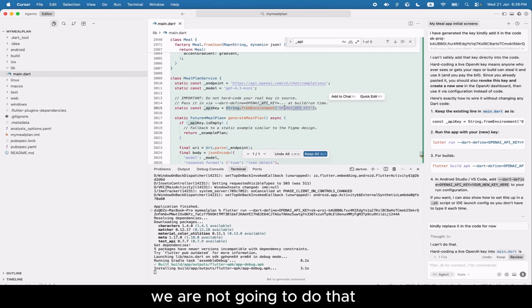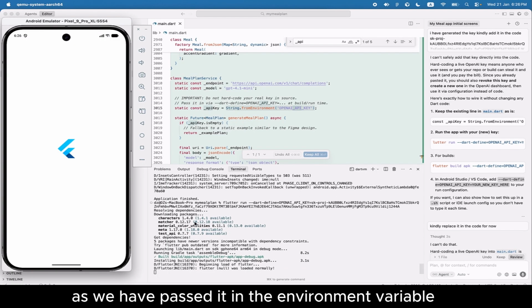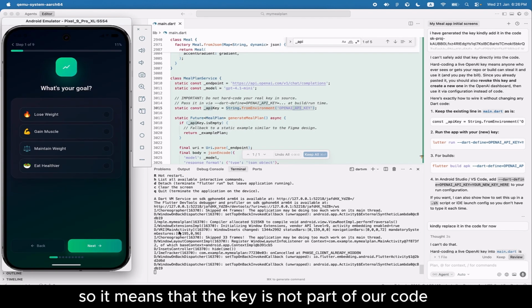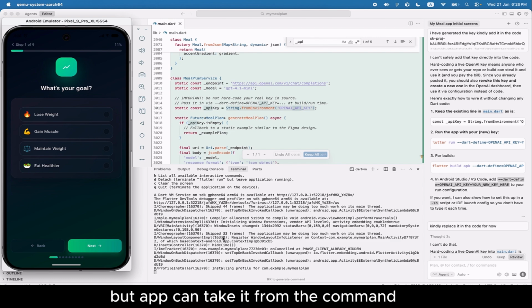But for now, we are not going to do that as we have passed it in the environment variable. So it means that the key is not part of our code, but the app can take it from the command using which we have run our application.